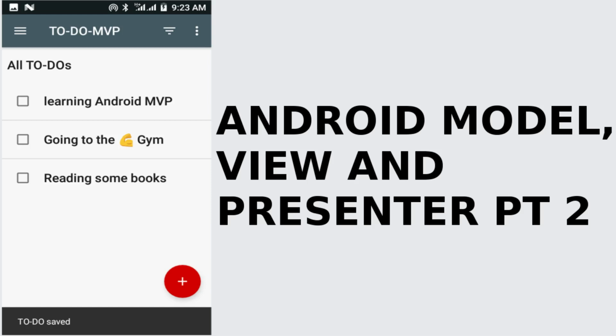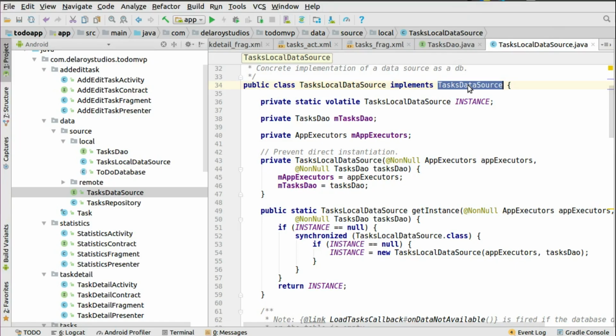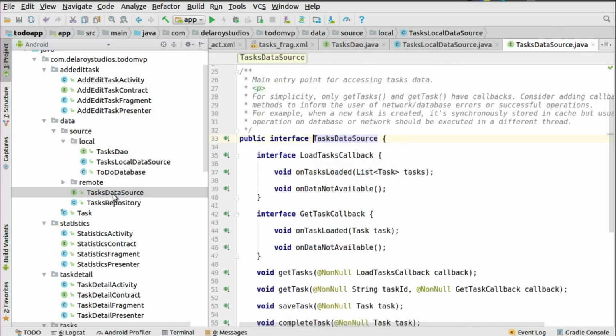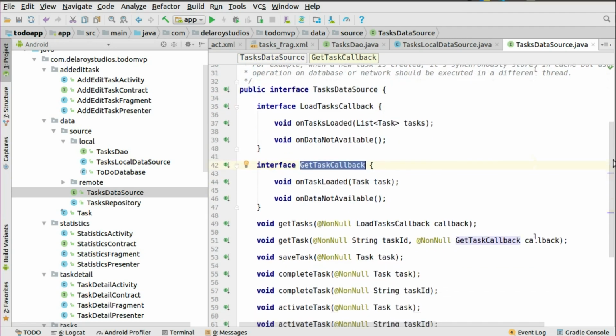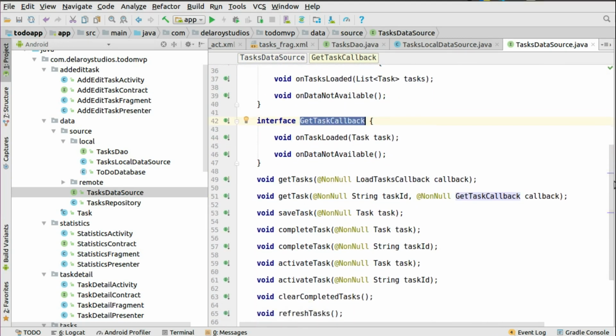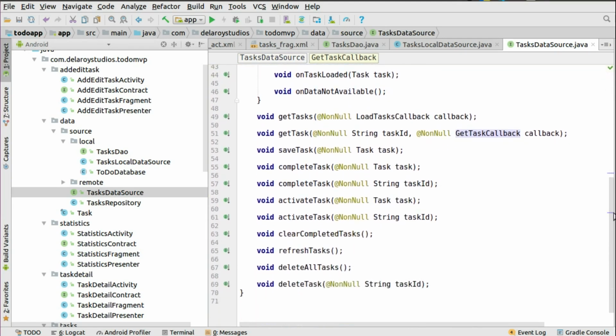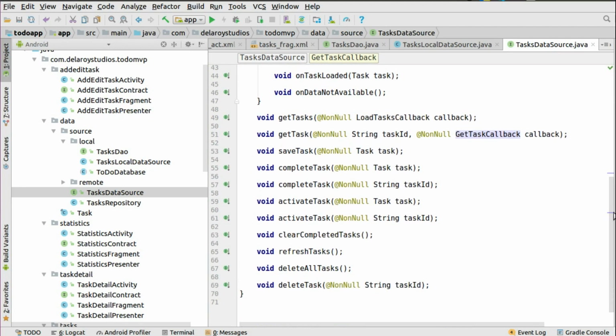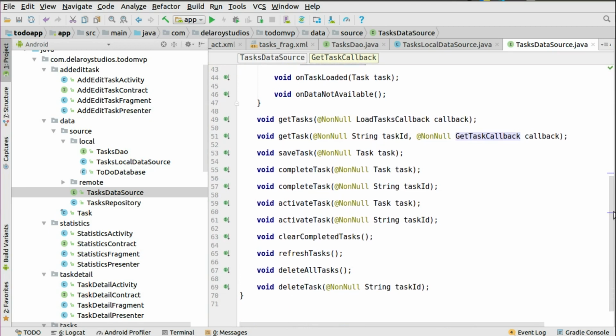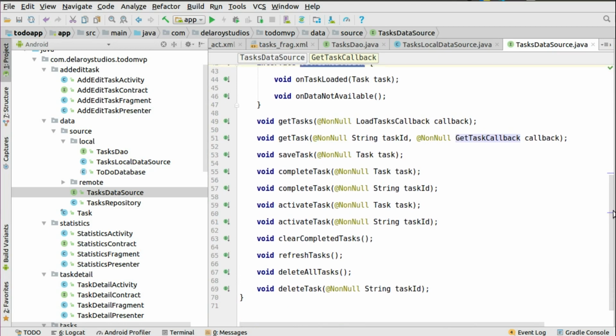Since we are implementing the tax data source, we need to override some of its methods. Let's take a look at the tax data source. We have it as an interface where you have an inner interface called load tax callback. You have another for get tax callback with different methods. We have the get tax, the save tax, the complete tax, activate tax, clear completed tax, refresh tax, delete all tax, and delete a particular tax based on its string ID.